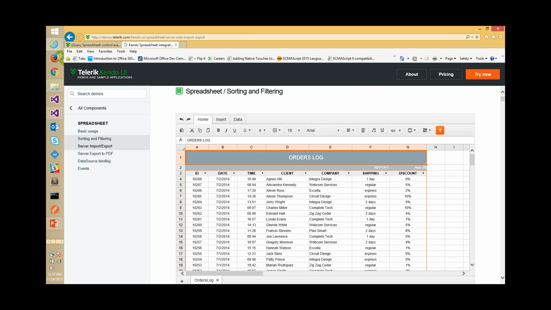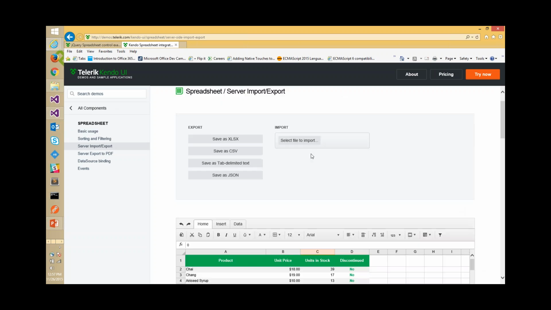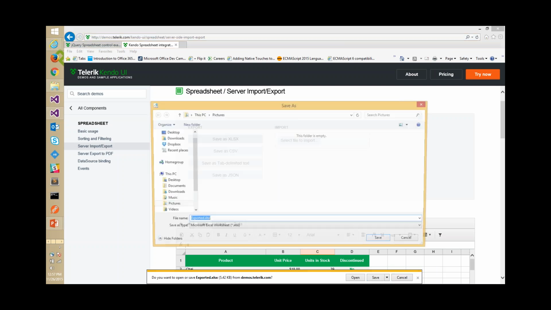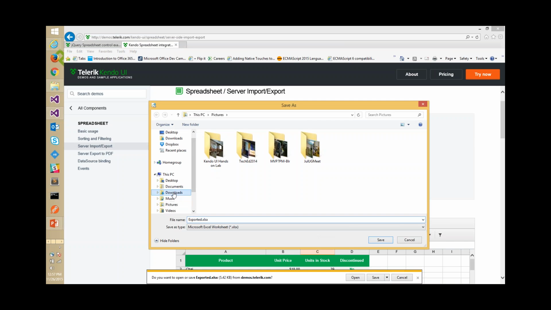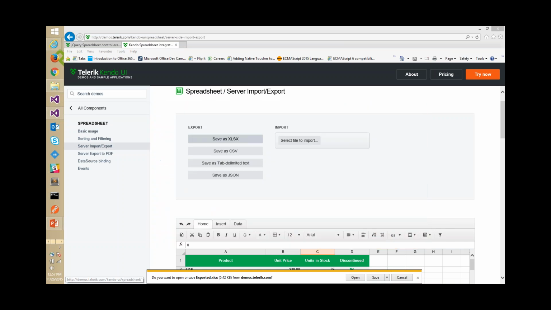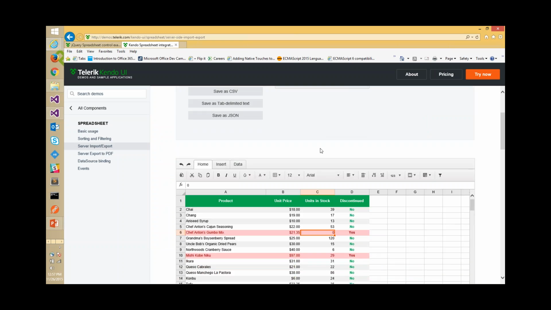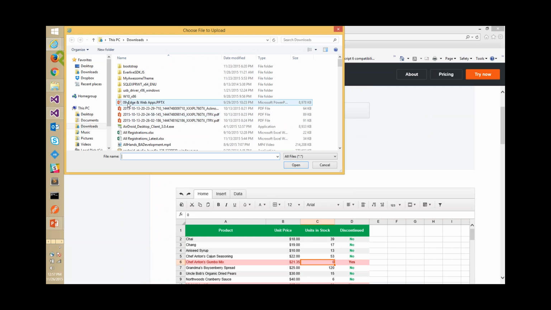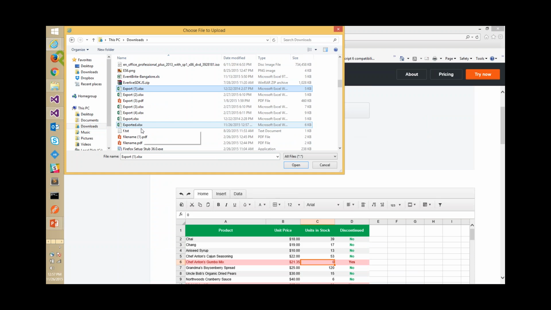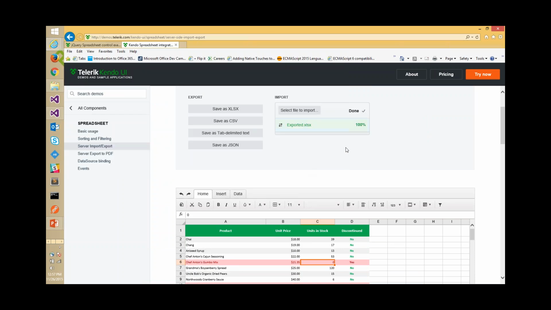What you will need to do is create a mechanism wherein, let me download this as an XLS file first. So I'm going to save it, save as, maybe downloads. And now I'm going to come in here and say select file to import, and I'm going to go to this exported file, and notice here it's importing and it is done.